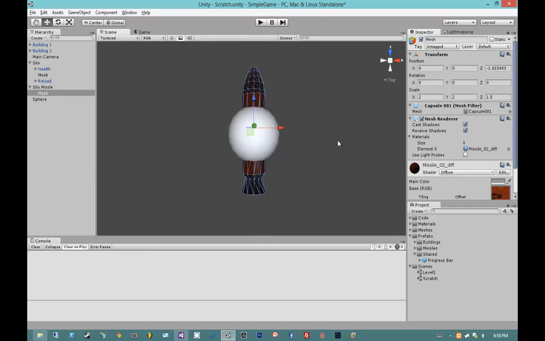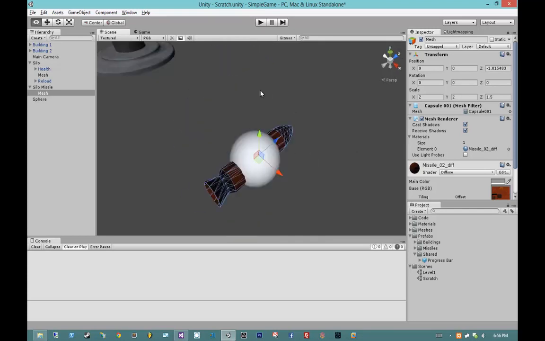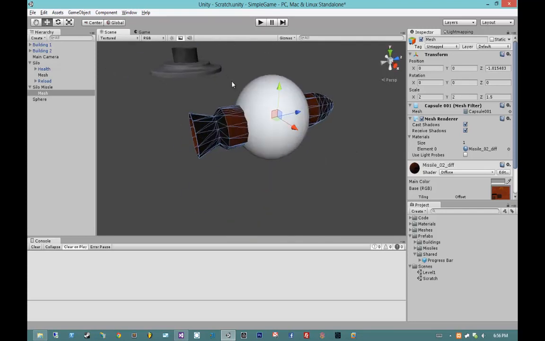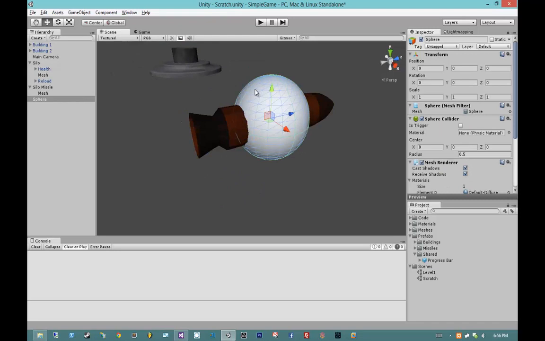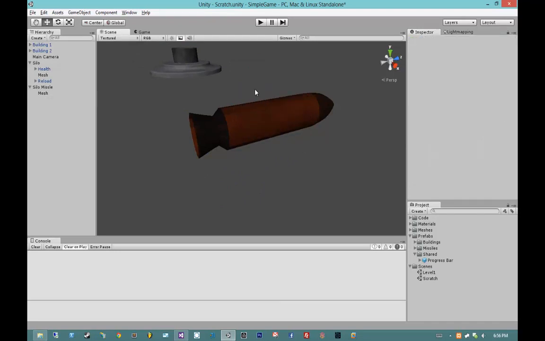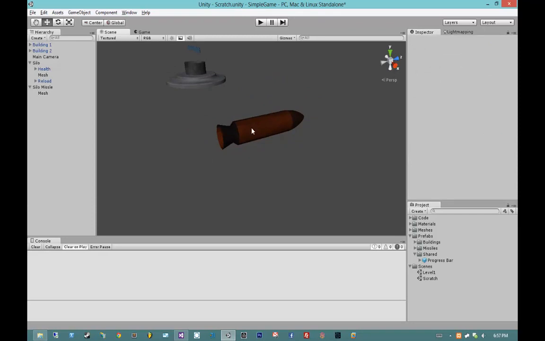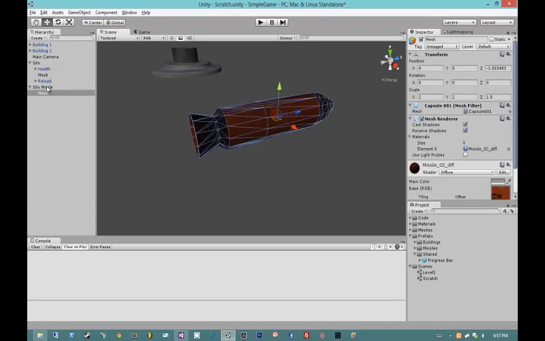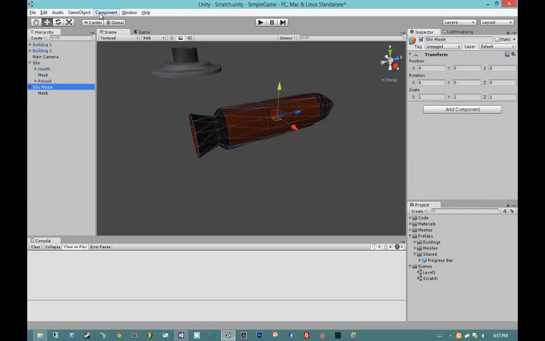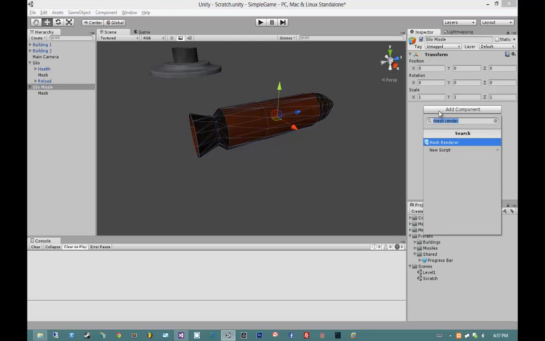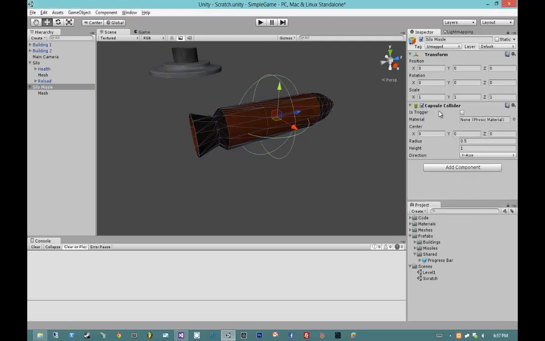Okay, so I'm going to go ahead and orient our missile right into our origin. Then I'm just going to delete the sphere. We're done with the sphere. We've imported all the stuff we need to import, so he's going away. Okay, the last thing I need to do with him is create a collider. So I'm going to go up here, and I'm going to create a capsule collider.